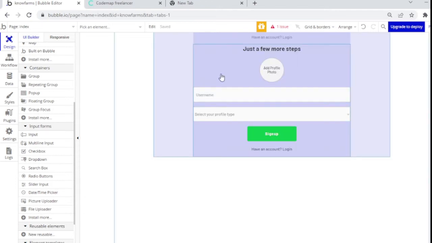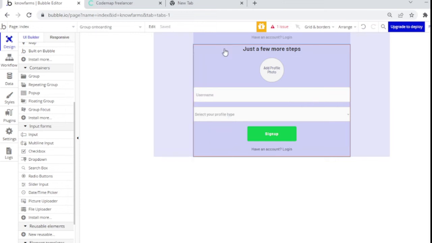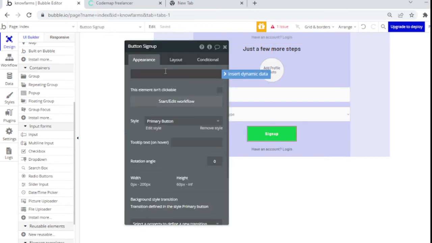I'm just going to also rename this as group onboarding, and then this will say go to marketplace. I can also say proceed to marketplace.